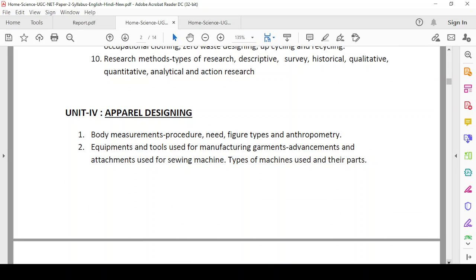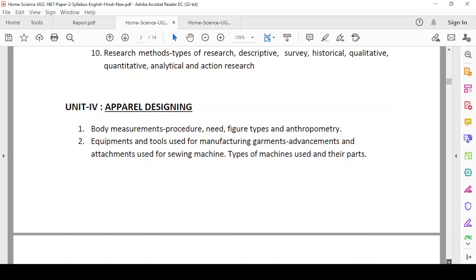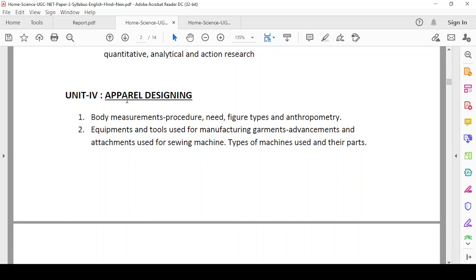You can say this is another subheading of textile, that is apparel designing, which means clothing designing. Number one, the first chapter includes body measurement, procedure, need, figure, types and anthropometry. Second chapter, equipment and tools used for manufacturing garments, advancement and attachments used for sewing machine, types of machines used and their parts.